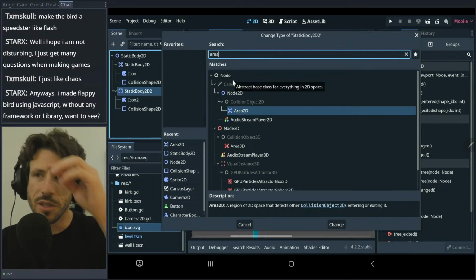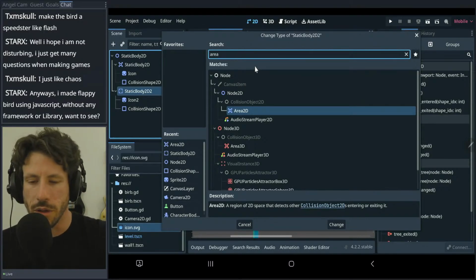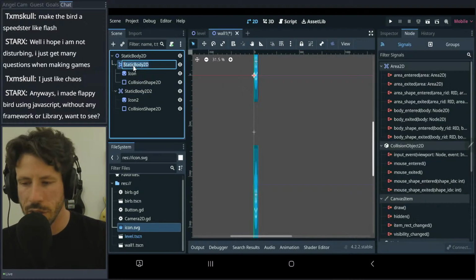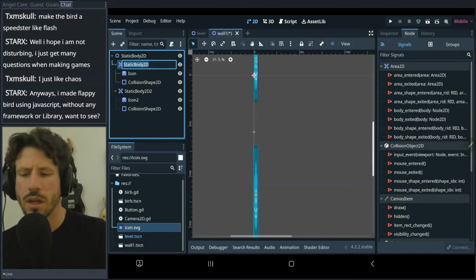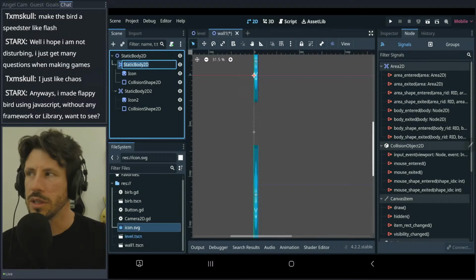I made Flappy Birds using JavaScript without a framework or library. That's awesome, dude. If you want, you can send me a DM. I won't pull it up on screen. I'm focusing on this right now, but that's cool. I've been trying to learn JavaScript. I wanted to learn how to do web dev. It's really hard.